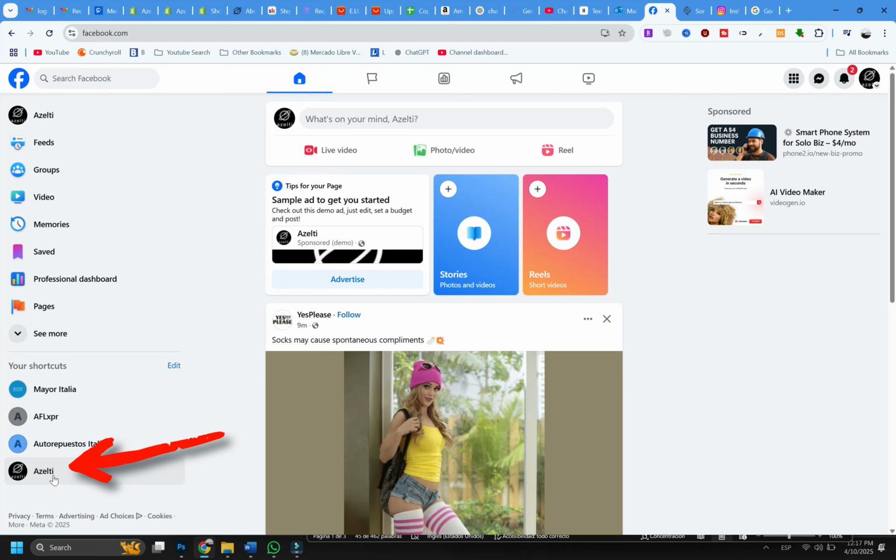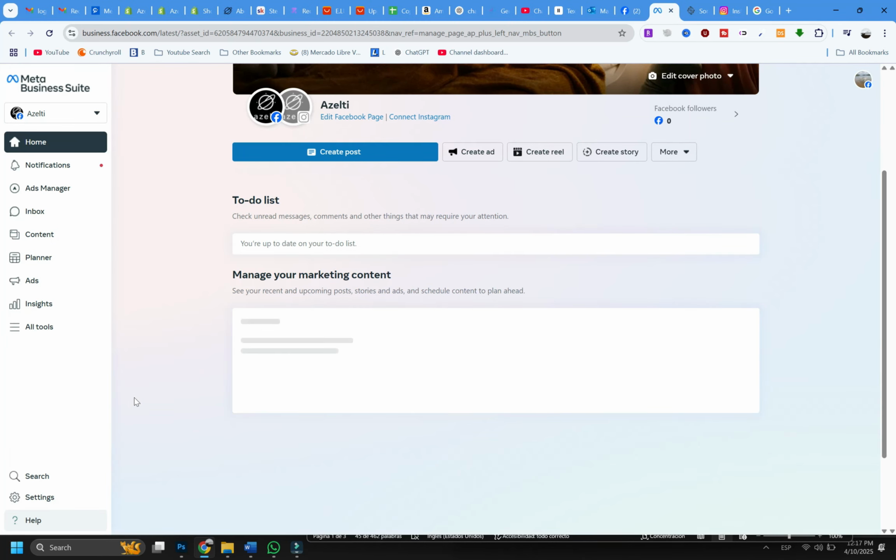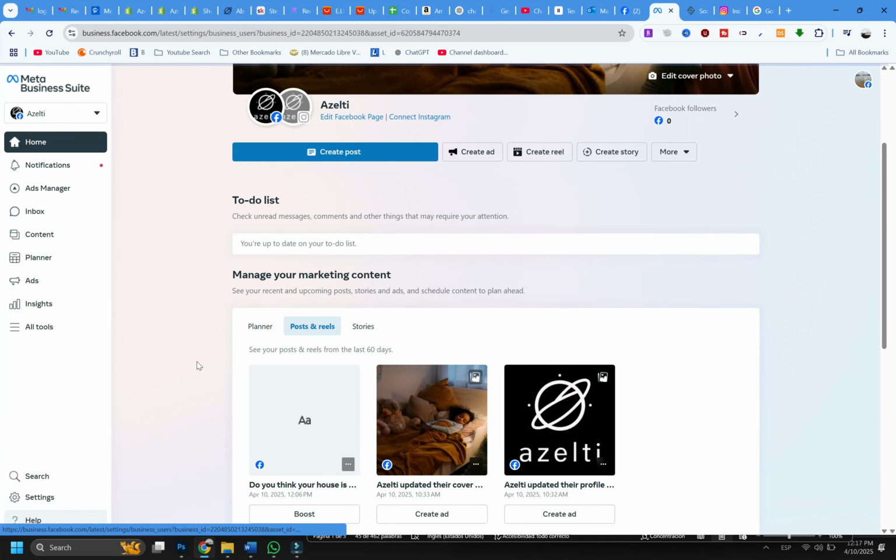On your Facebook account, you'll need to click on the Facebook page or business portfolio on which you want to create an ad pixel. And from your Facebook page, click on Meta Business Suite. Now you need to click on Settings down here.